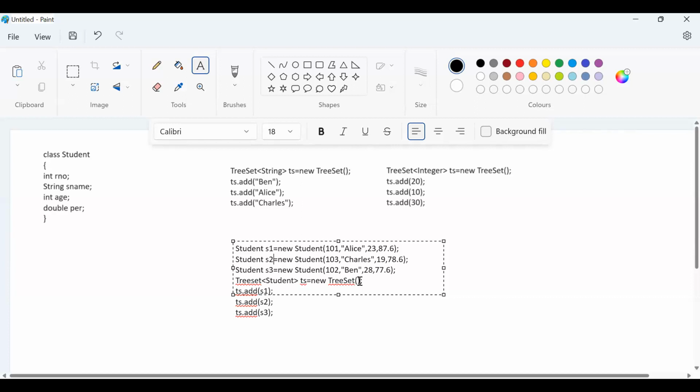Okay, so first, let's take comparable. This is on only one parameter. If you want to sort on only one parameter, then we use comparable. And if you want to sort on multiple parameters, then we use comparator. So which parameter do you want to arrange them by? When I add them in the tree set, based on which attribute do you want to add in ascending order? By name. Okay, you want to add them by name. So you should show Alice, Charles, and Ben, correct?